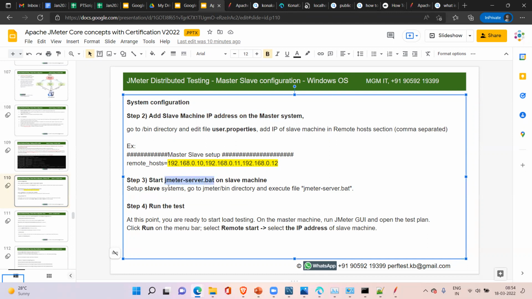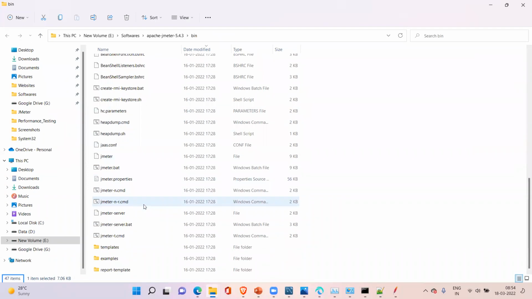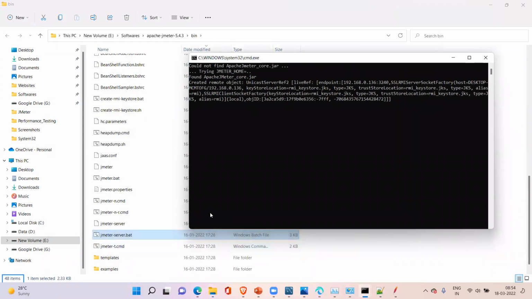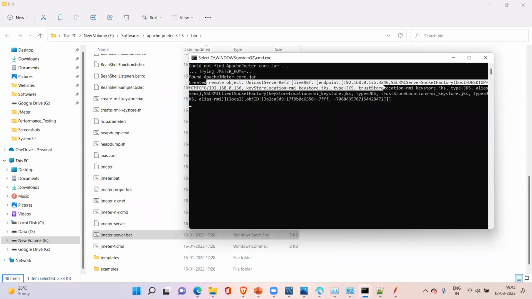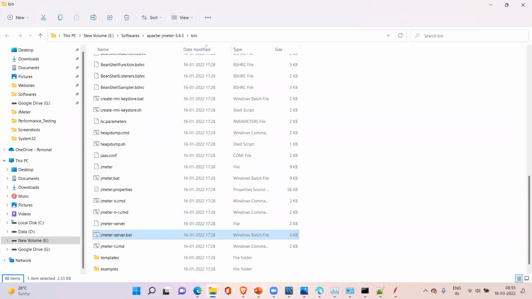Now on the slave machines, you have to start jmeter-server.bat. Where will this file be? In the jmeter bin directory, you will have a file called jmeter-server.bat. You need to simply start this on the slave machines. Please remember this. You should see the message: created remote object unicast server reference. Then only you can say that it is working. You should do this on the remote machine, not on the master machine.